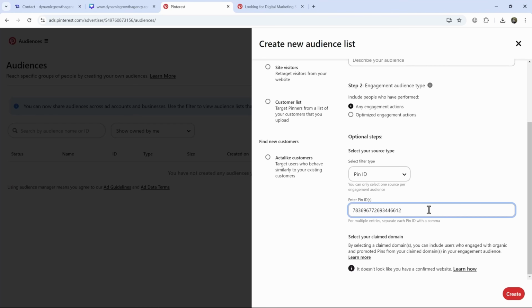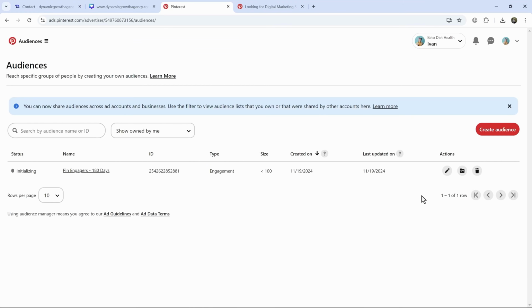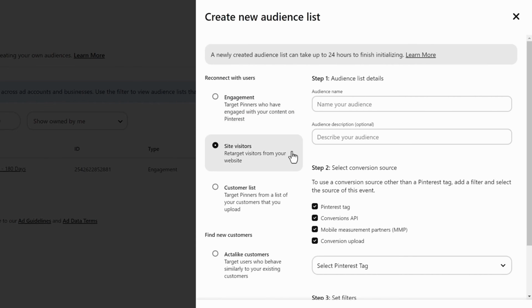Okay, so we want to create a list, a group of people that have interacted with our pin. So we're just going to click on create. And that is it. Now this is going to start generating, right? We have this pin available. So now let's come in here and create a pin for our site visitors.